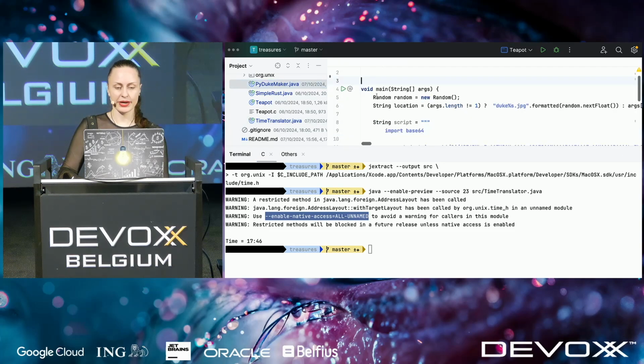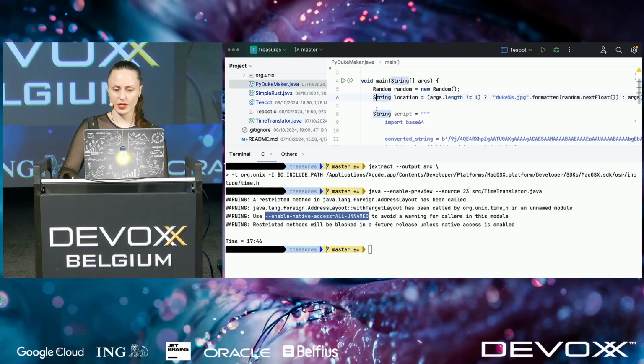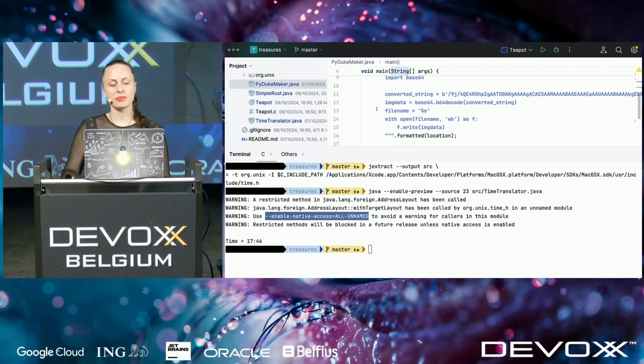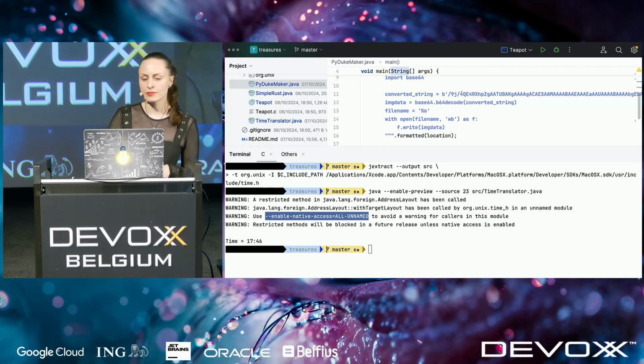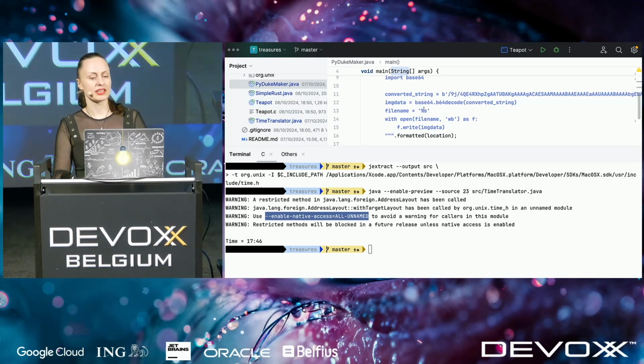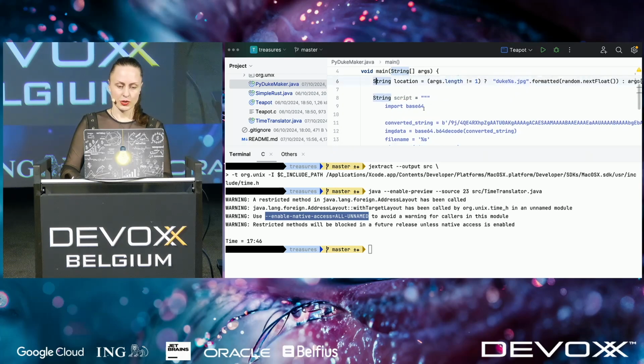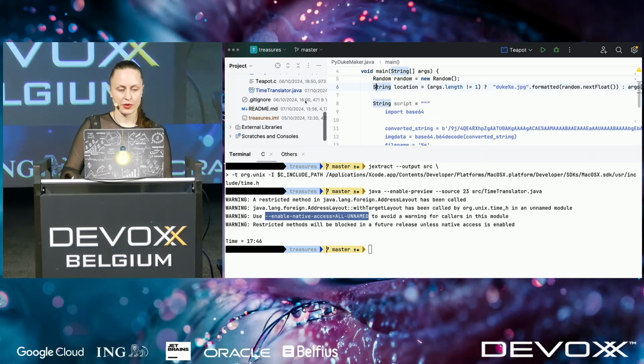So I have my PyDukeMaker here, which is a Java program that gets some arguments and can create, based on some string that looks very ugly, which is an encoded string for an image, images based on a given file name. If I'm not giving any file name in my arguments when I'm running my program, it will generate a random name. So let's see how things are going on with Python.